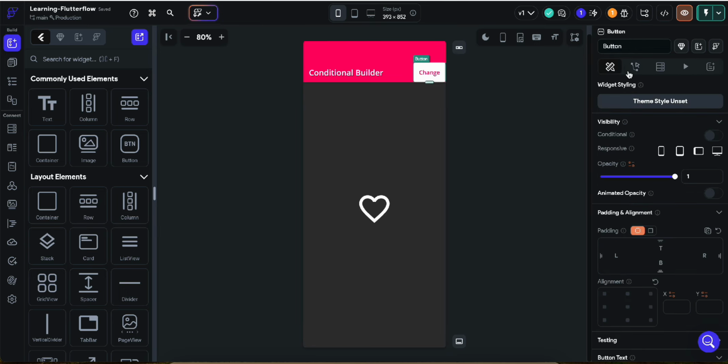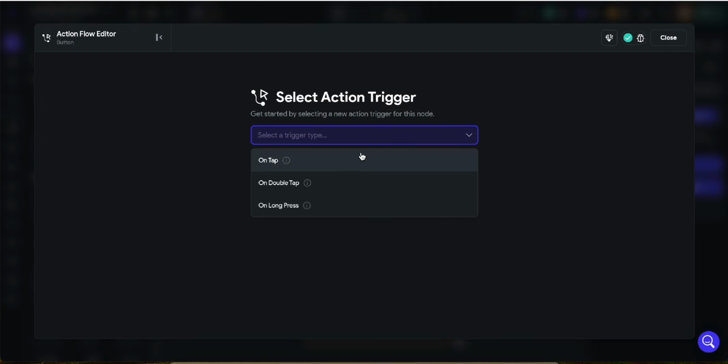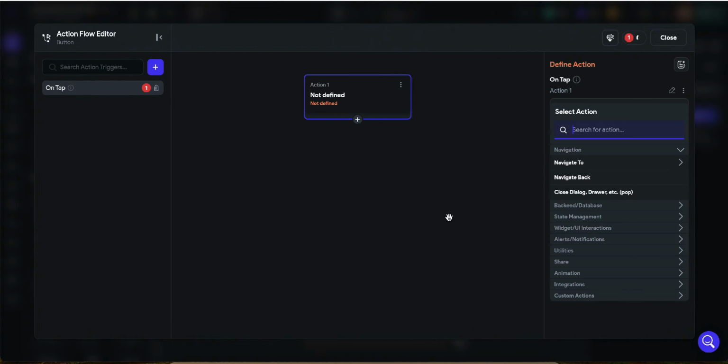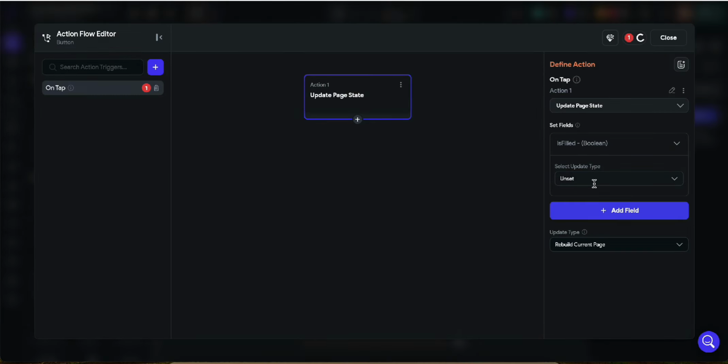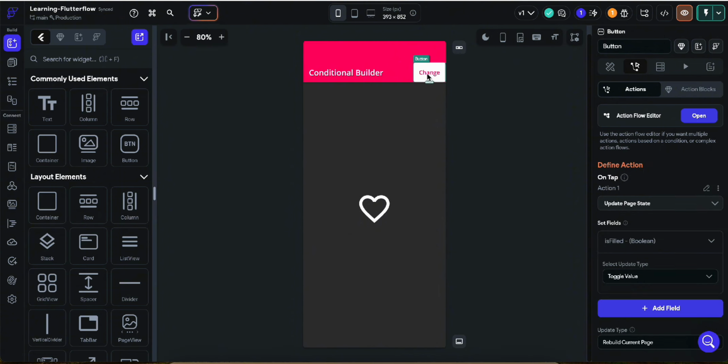Now what needs to be done? When I click on this button, open on tap, add action, go to state management, update page parameter, then field isFilled, and here I'm going to add toggle value. Toggle value means whatever the value is, you can reverse that value. If the value is true, you can convert it to false. When I click on it, it will convert to false. When I click again, it converts to true. When I click again, it converts to false. So yeah, opposite condition. Whenever I click on it, it converts to the opposite condition.